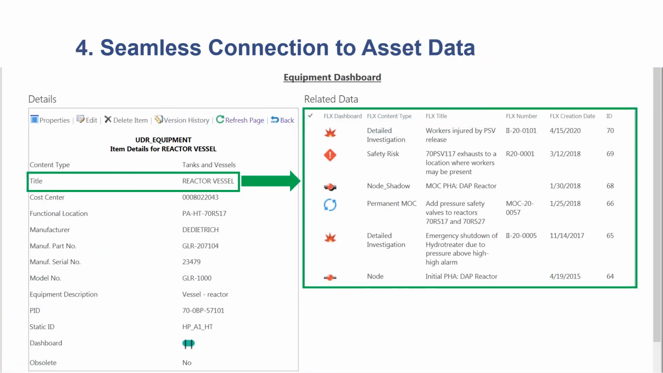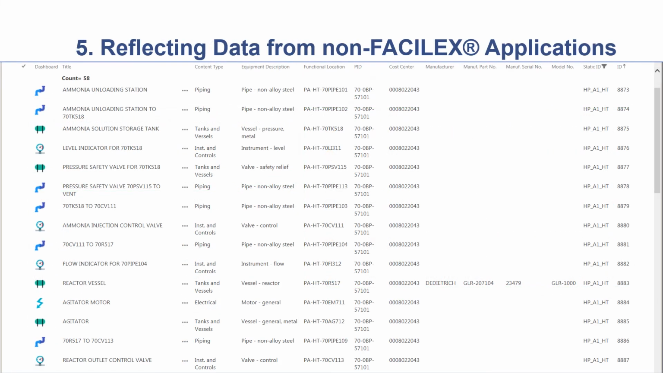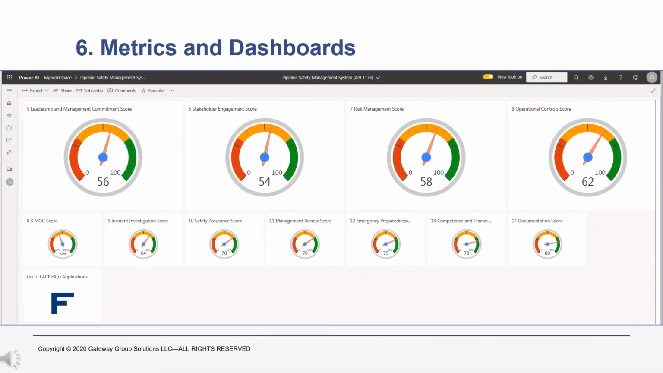Similarly, we could see all the data connected to specific pieces of equipment. And no problem if some of the needed data is in third-party incident investigation or other applications. And no problem if some of the data is in asset management applications like SAP, Maximo, Oracle, etc. All that data can be integrated with or reflected in FACILEX. Of course, all the data is available for presentation in dashboards, like this Power BI example.